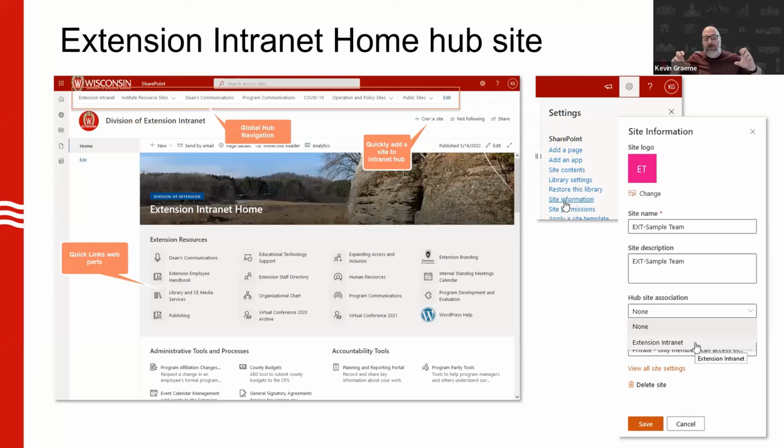But this global nav now as the hub propagates to every other site in your network. And so anytime I want to add a site, I can just click on either create a site from my hub, and it's automatically added to the hub. Or if somebody else creates a site, they can add me as a site owner, and I can go into their site information and add the hub site.